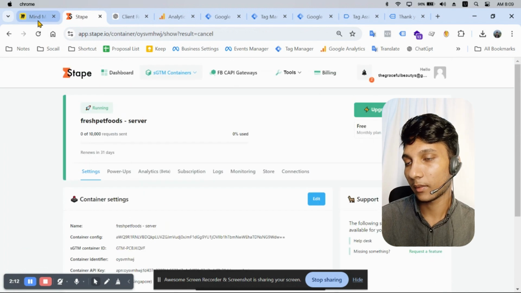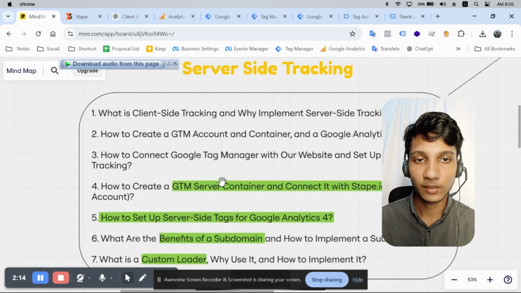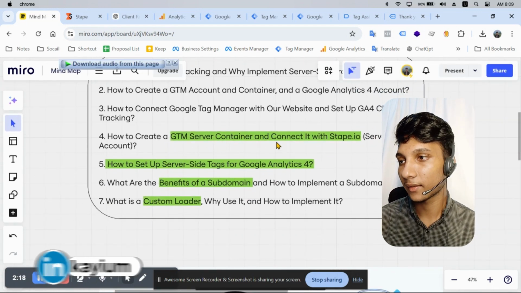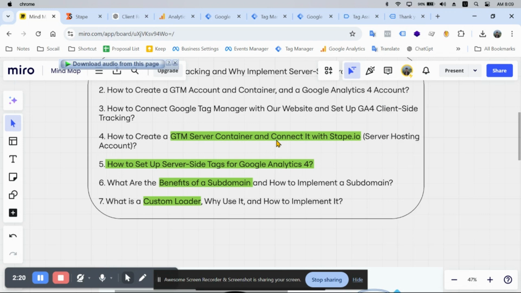So we already created the server container, we connected this server container, and we send all of this data from the Google Tag Manager browser side container to the Google Tag Manager server side container, and then from the server side container we send this data to Google Analytics and others. I mean we send to Google Ads, Facebook Ads, and other necessary tools.